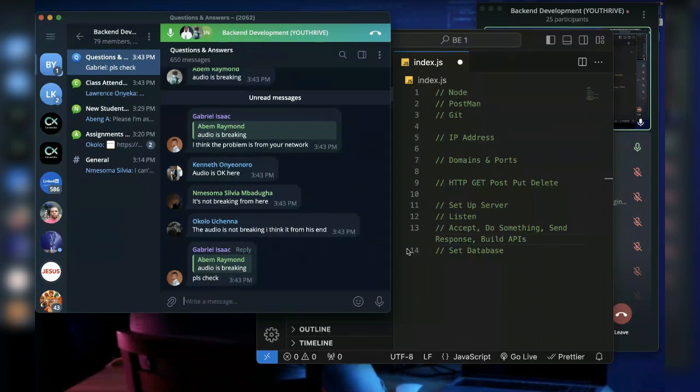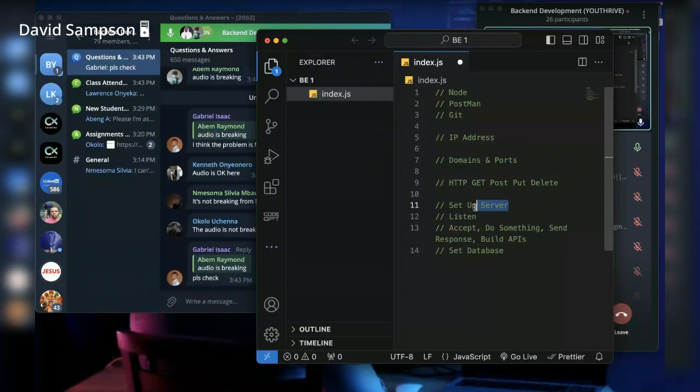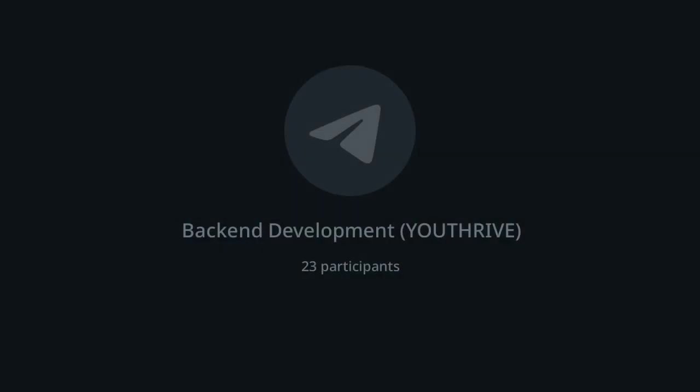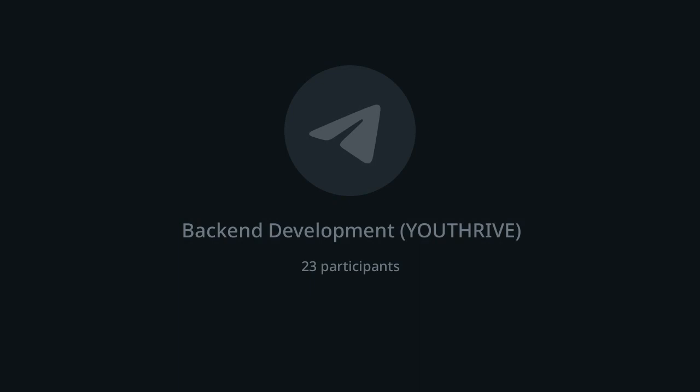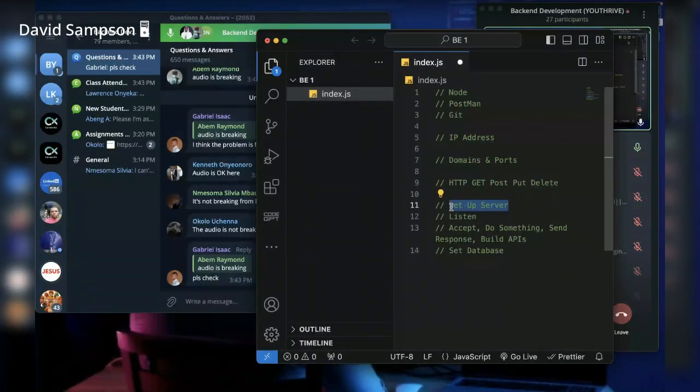So now, the first thing, like I said, is to set up a server. There are so many ways to set up a server when it comes to Node.js, but we will not be setting it up manually. You can set it up manually, but that will be you doing a hard job. And when it comes to accepting the request and sending something back, there are so many things you can send back. We're going to talk about the different types of responses you should send back and also your database.